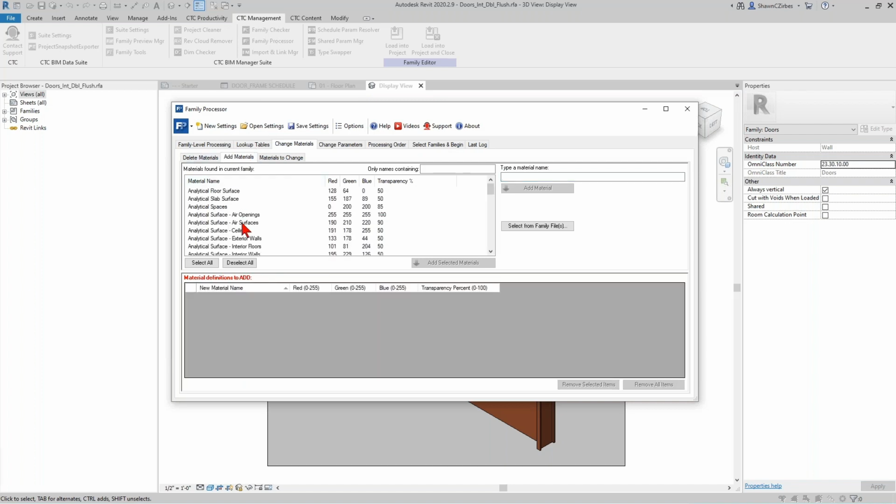Now, if you wanted to, you could add materials. We might come back to this a little later in one of our steps, depending on what we do in the change parameters area over here. In the materials to change, though, there is one change that I always make.